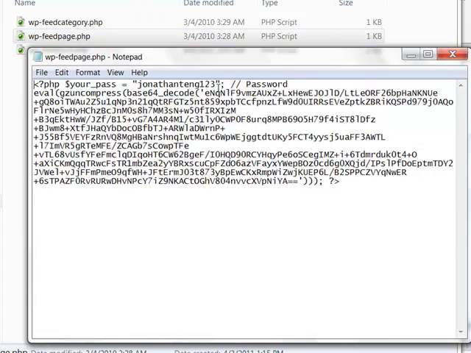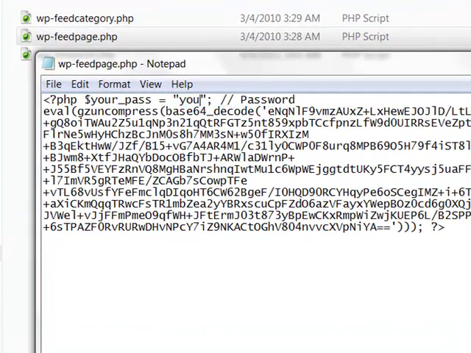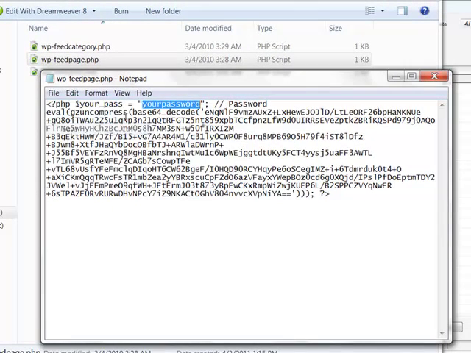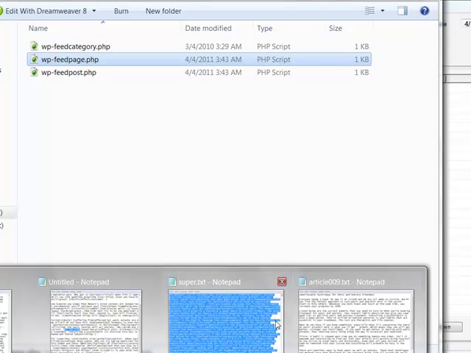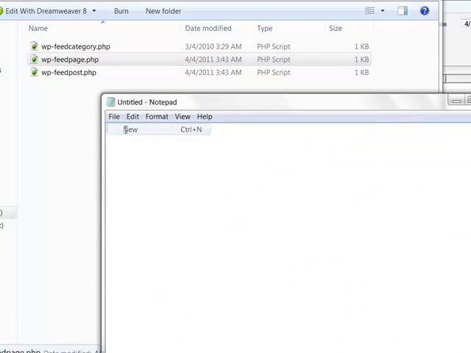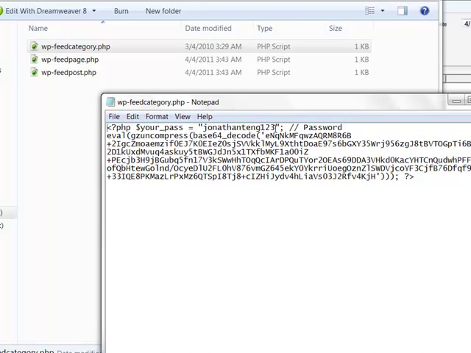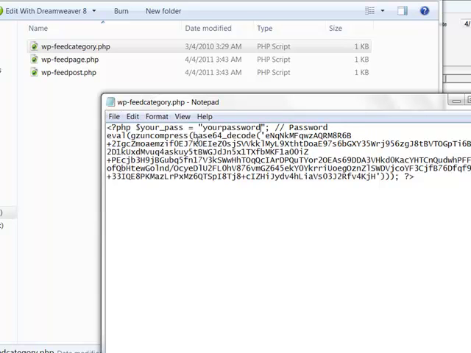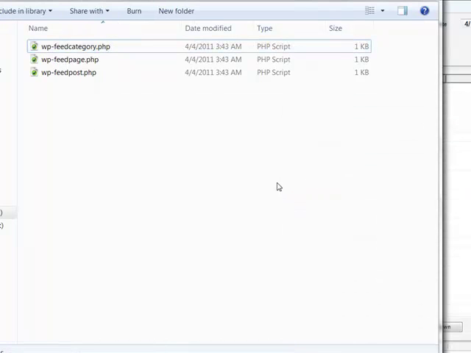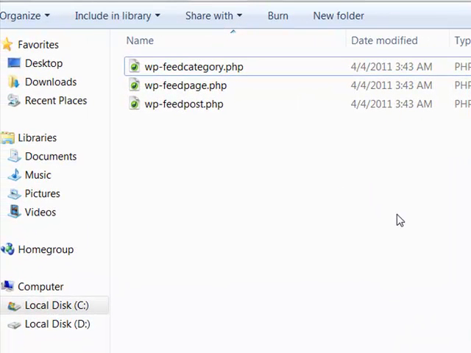Okay, let's move on to the next. We change this, your password. This is the password, and I'm going to copy that just in case I make errors in typing, or else it won't be working fine. And we open another one in a Word document. Okay, right here, and place it. Okay, and now save.